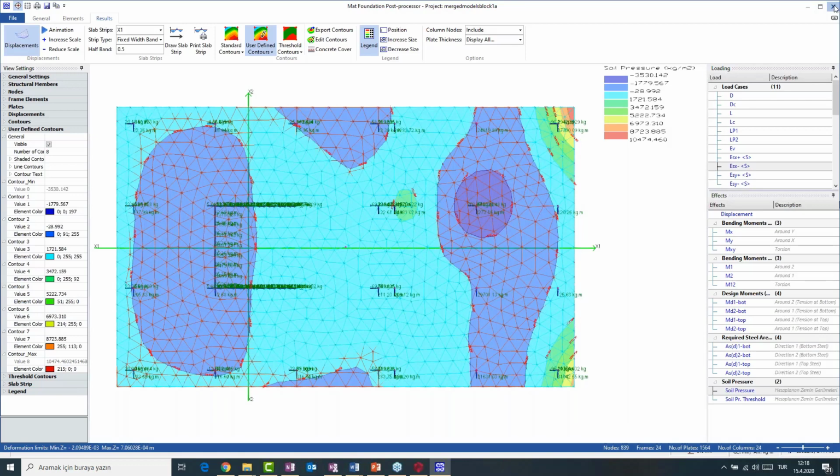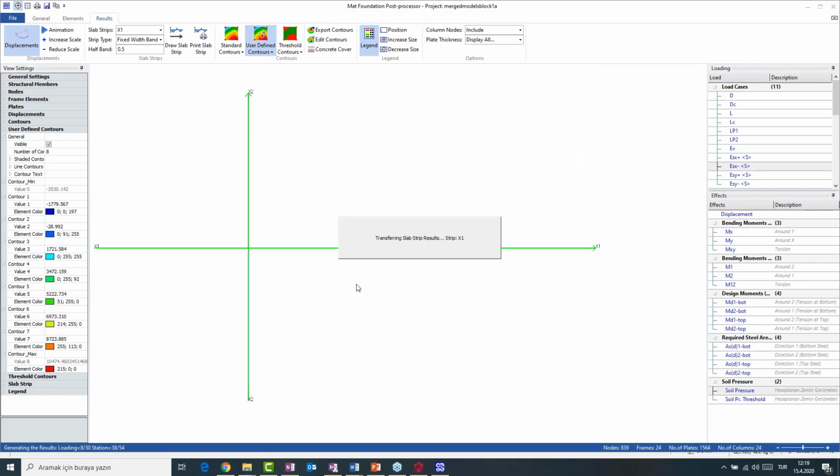And as I hit OK, slab strip results will be transferred to my model. This will take only a few seconds. Now, after the transfer, we'll proceed with the design, which is done automatically by ProtaStructure.